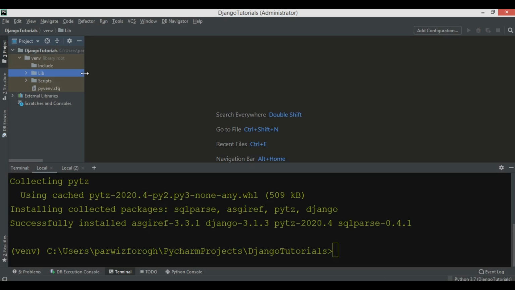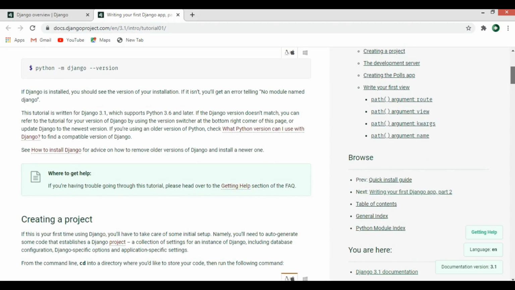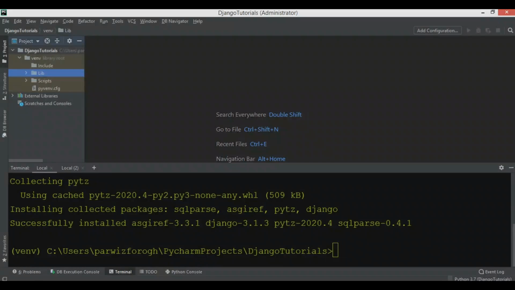Now you can use django-admin for creating the project. If you see the documentation, you can see that you can use django-admin startproject, and after that you need to give the project name. So let's do this: we are going to say django-admin startproject, and you can give your project name. For example, if you see, we have mysite, so this is the name of my project.